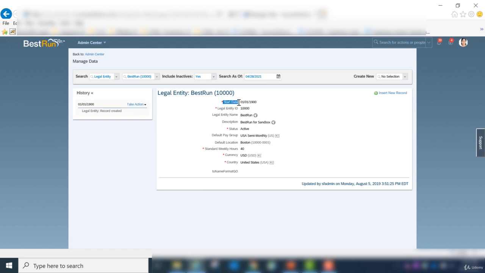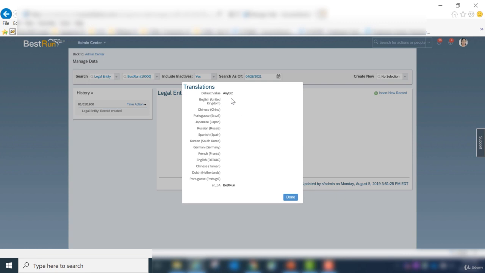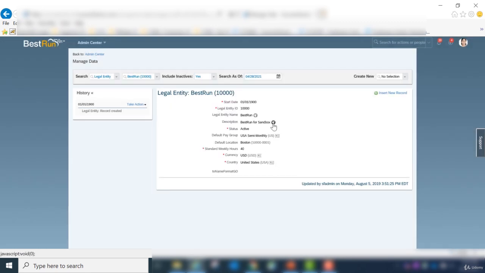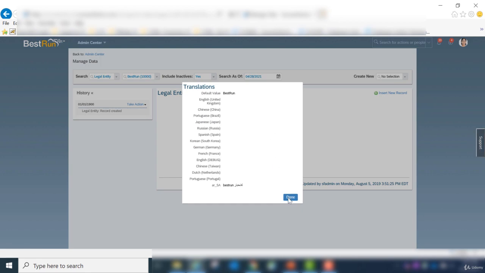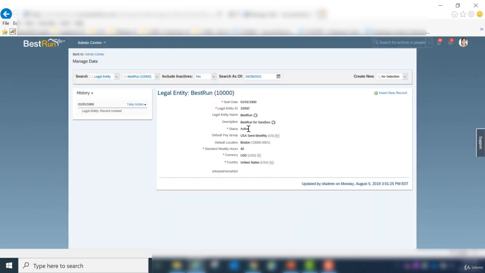The fields are like start date, then legal entity is 10,000 for example. This is a legal entity ID. You can give any ID here. Legal entity name is Best Run. Description is Best Run for sandbox. This is again a translatable field. If you see, they have maintained these translations. Same for description field. Status is active.